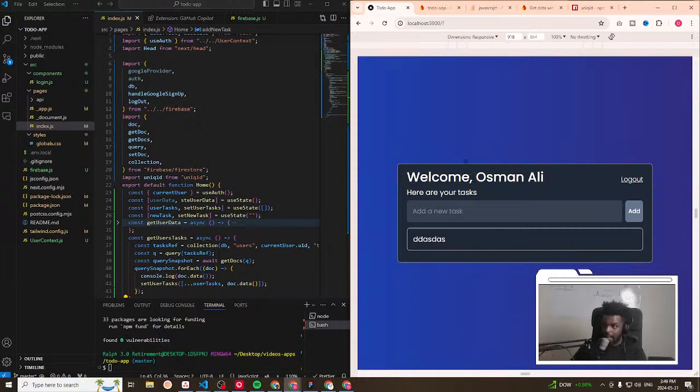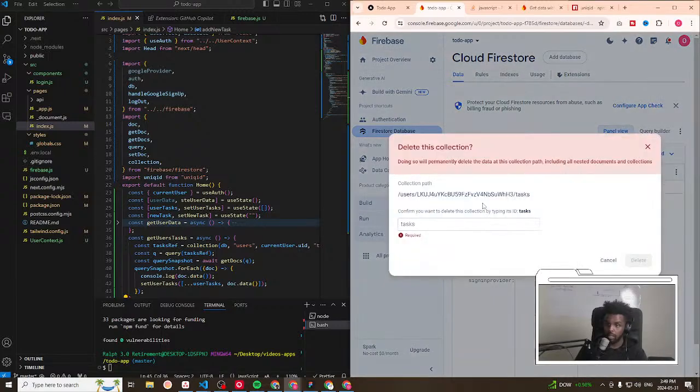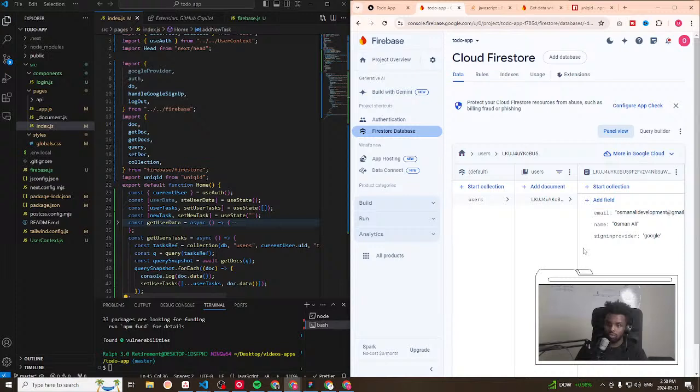But what we currently have here is the ability to add tasks. So if I were to type in, actually I'm going to delete all of the ones that we made so far. If I go into here, delete tasks, there's deleted, but we still have all of our user data here.